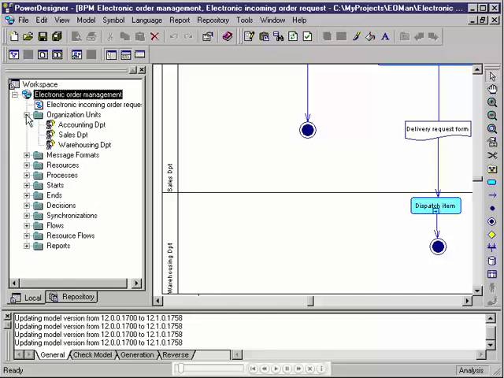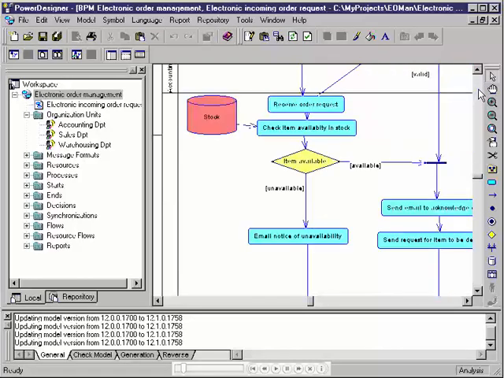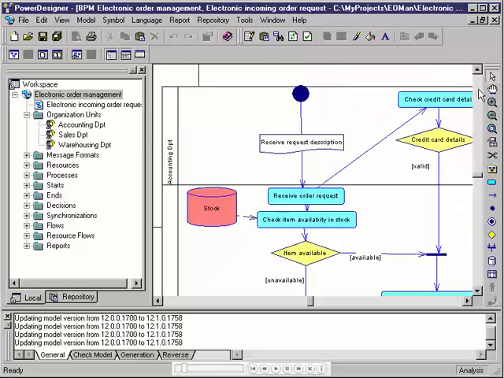Our analysis model includes 3 organization units who are represented by swim lanes in the diagram. We can see who is responsible for each of the processes by looking at which swim lane they appear in. The warehousing department handles the dispatch of the goods. The sales department checks stocks and sends various kinds of emails, and the accounting department verifies the method of payment.